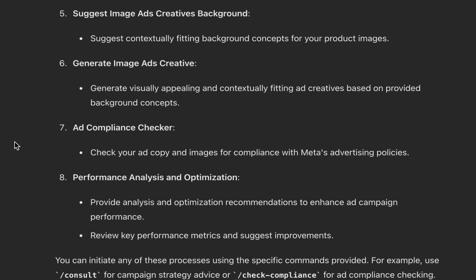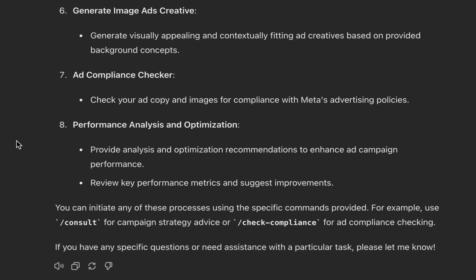And you can also check if your ad copy or even your ad creative, your image creative, is compliant with Facebook ads policy or not. Because when it comes to meta advertising or Facebook advertising, you don't want to joke with their policy. Very, very crucial. And the last one here is performance analysis and optimization. So you can use it to analyze your campaign metrics, understand the metrics, identify bottlenecks, and see how you can optimize the campaign itself.